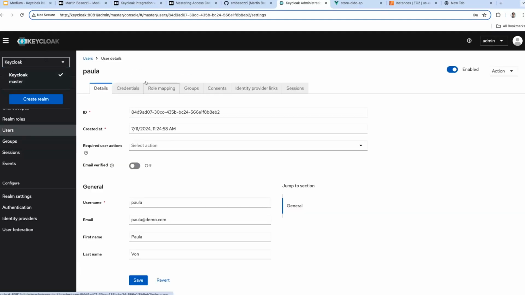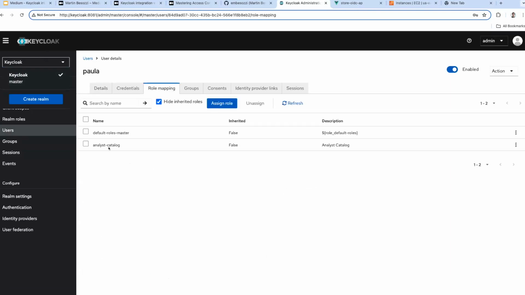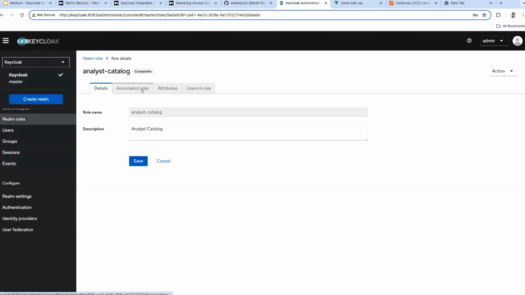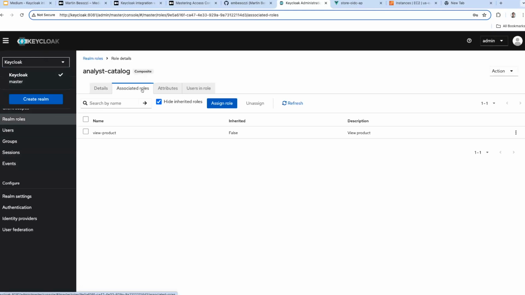Here I'm in the Keycloak console. Paula is related with, here I'm using functional roles and technical roles. Behind the scenes, the analyst catalog role is a functional role, which is related with the technical role, which is related to the API view product. So this is how the authorization model is handled by Keycloak, in this case the identity platform.